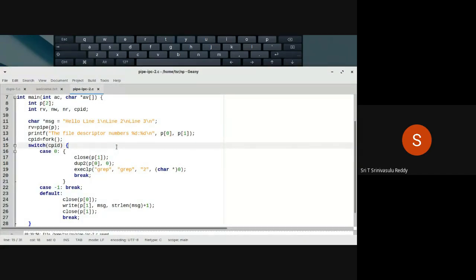Character hello line 1, line 2, and all that. Dup2 of P of 0, comma 0. Grep is going to read from 0. In the 0, you have the same data. Somehow it should not.